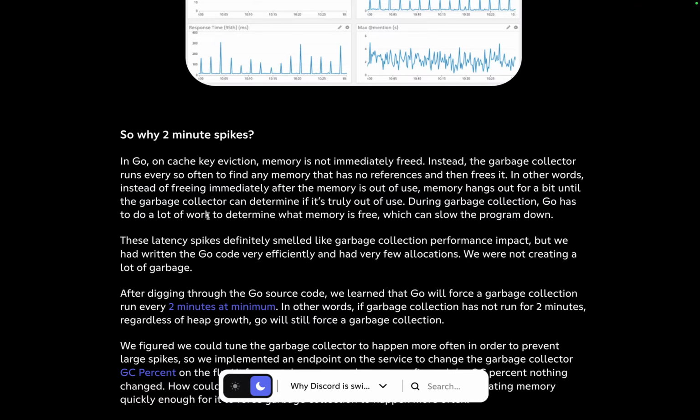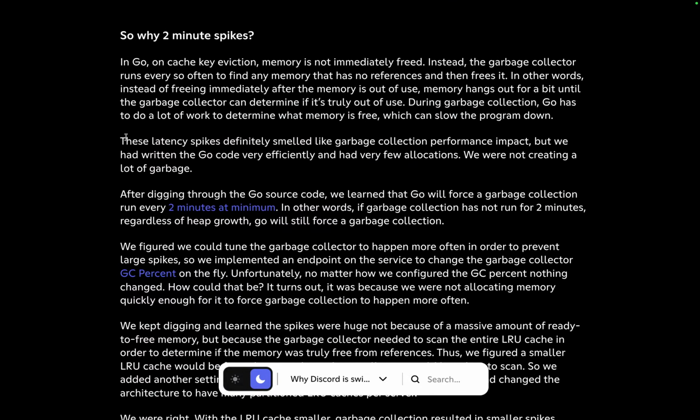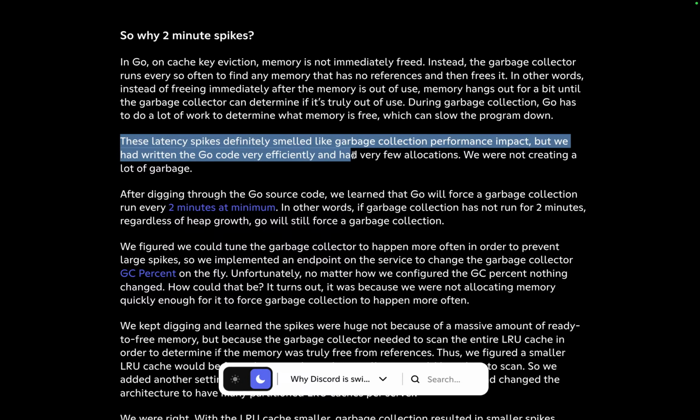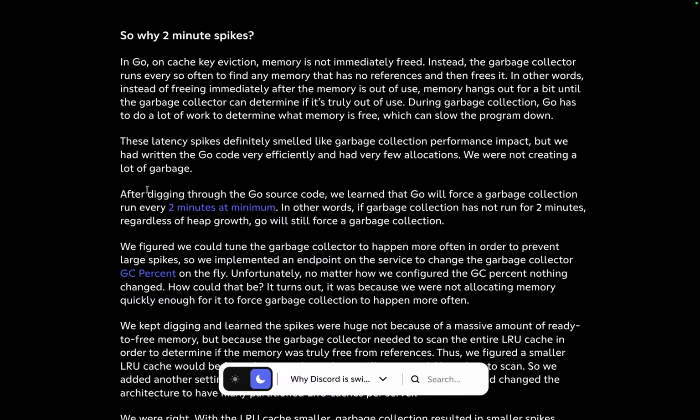During garbage collection, Go has to do a lot of work to determine what memory is free, which can also slow the program down. Makes sense. These latency spikes definitely smelled like garbage collection performance impact. We had written the Go code very efficiently and had very few allocations. We were not creating a lot of garbage.